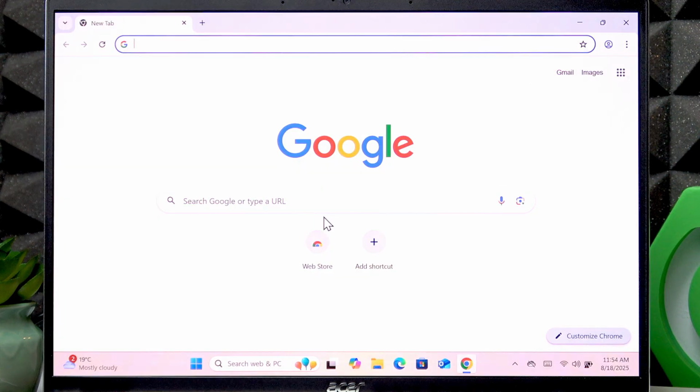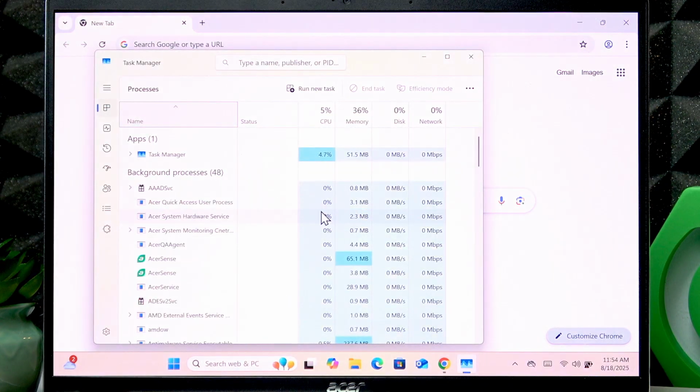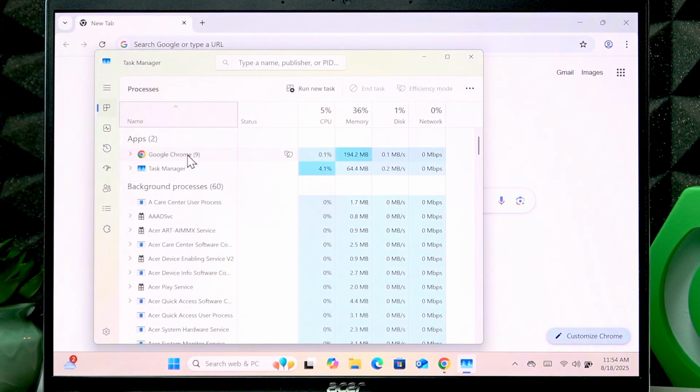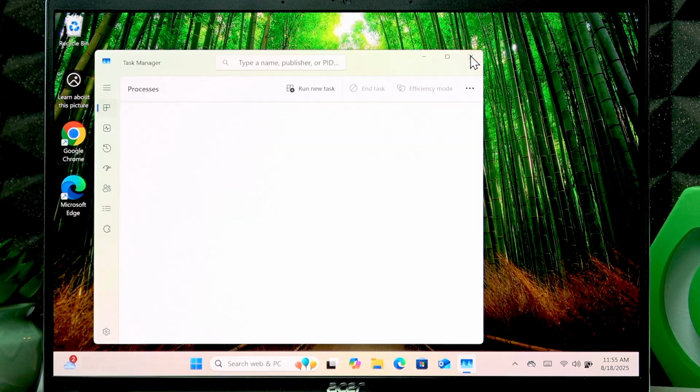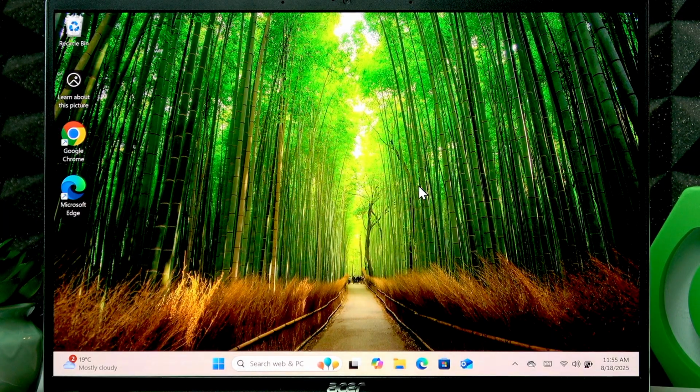In such case, you have to select Task Manager, wait until it boots up, then find the application that is causing your device to freeze, right click on it and select End Task. This way it will close the problematic application and your laptop will start working normally again.